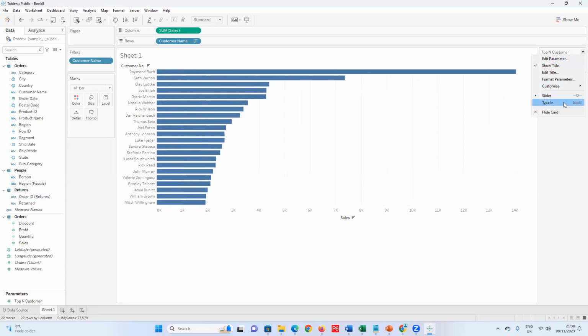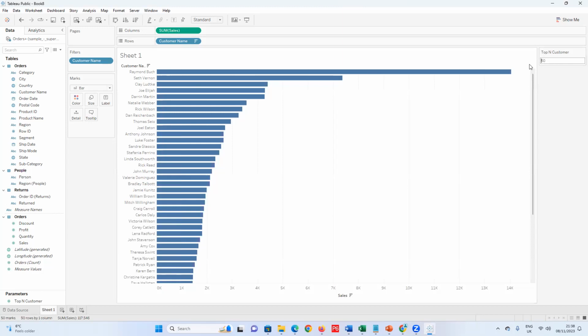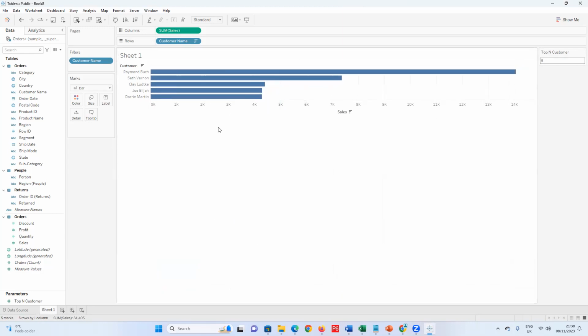We have a slider. If I say type in, it shows a box. If I type 50, it shows the top 50. If I type in 5, what does it show? It shows the top 5.